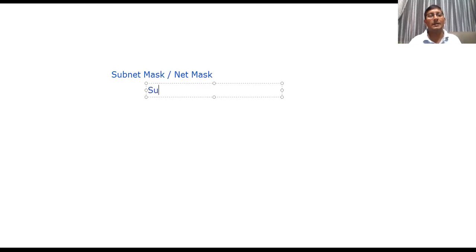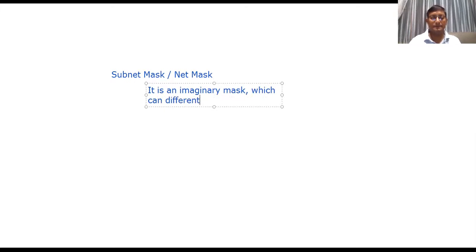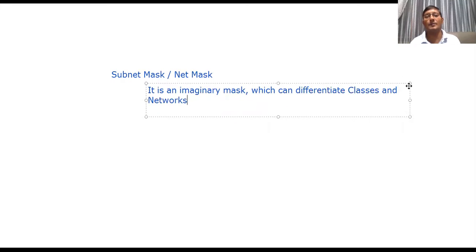Subnet mask is an imaginary mask which can differentiate classes. Whatever classes we have, each and every class has a different subnet mask, and it can also differentiate networks. So if you want to divide a big network into smaller networks, you need to use a subnet mask here.